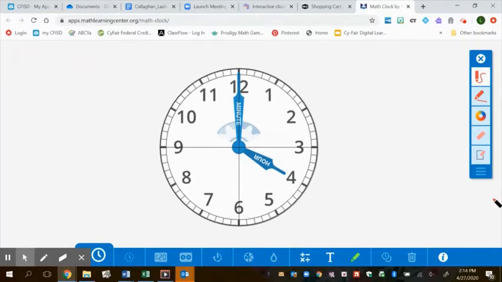On the face of a clock, you'll see 12 numbers, 1 through 12. And then you'll see 2 arms or 2 hands on the clock. I've heard it called both ways. It's up to you how you want to say it.